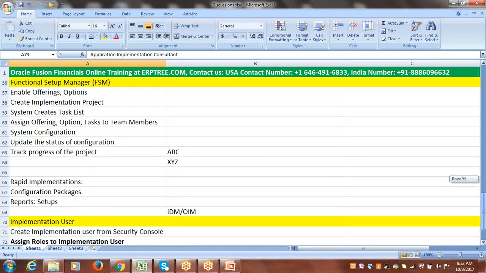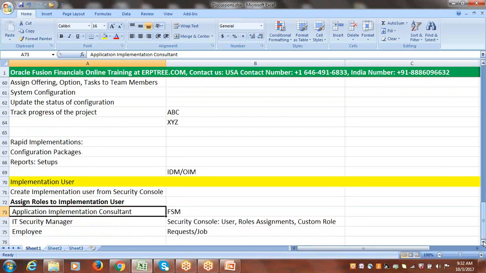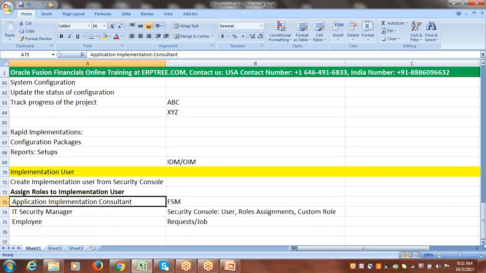Lakshman, one more question actually. Sometimes the implementation manager is also a consultant. So in that scenario, can you also assign an implementation manager to the implementation user role? Yes, you can assign. It's simple. Which privileges who require, accordingly you can assign the role. It's very simple. It's not strictly limited to these 3 roles.